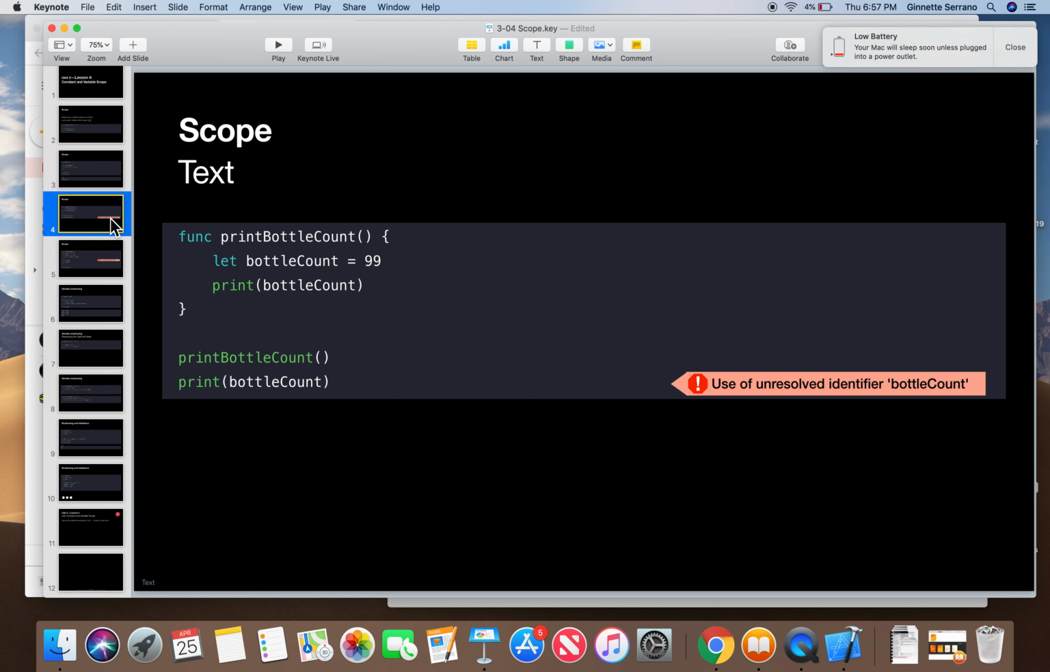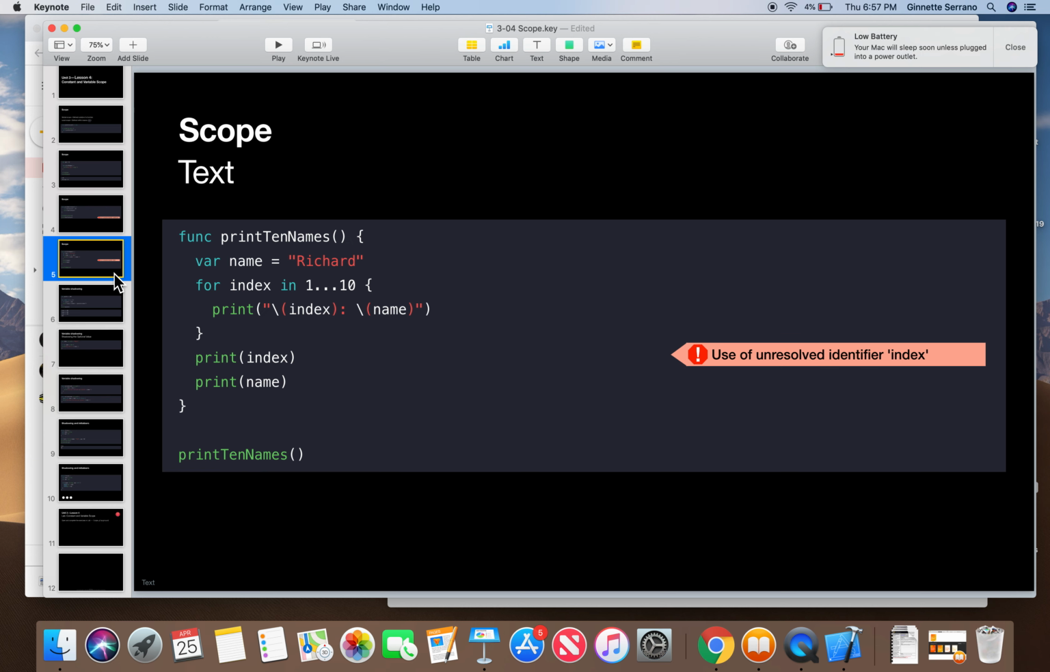Okay, so here we have bottle count. It is local because we defined it inside the curly braces. Again, we can print it inside. We can call the function print bottle count. It goes in here and it prints the 99, but we can't print the constant bottle count. It's going to give us an error. It's going to say use of unresolved identifier bottle count, which is what we just did in that example that I did on Playground.